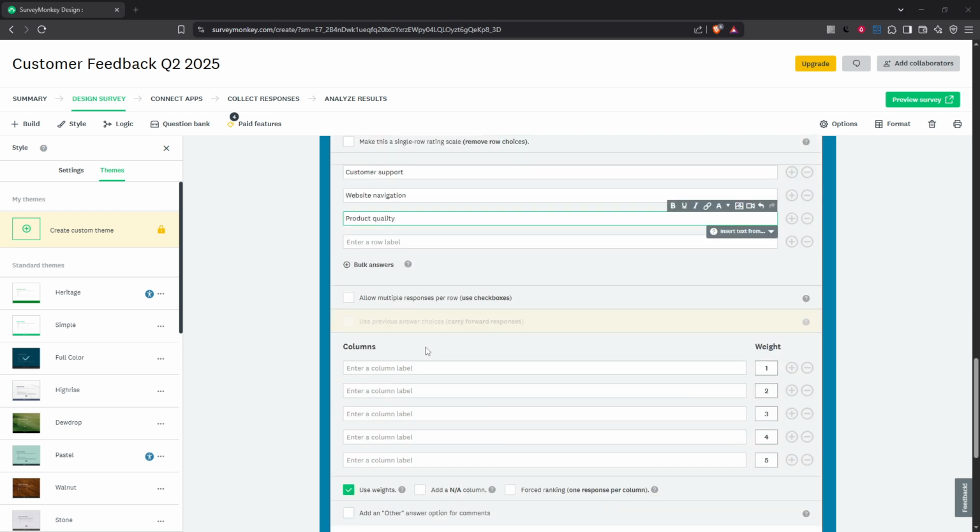Then shift focus to establishing your rating scale. These become your columns. You could choose a variety of options, but a common approach is to use a typical satisfaction scale: very dissatisfied, dissatisfied, neutral, satisfied, and very satisfied. This way, respondents can express their level of satisfaction in a clear and coherent manner.